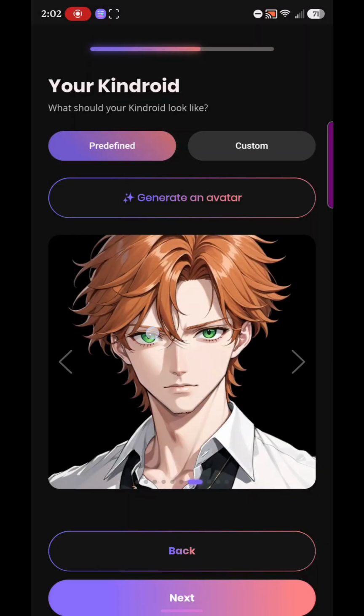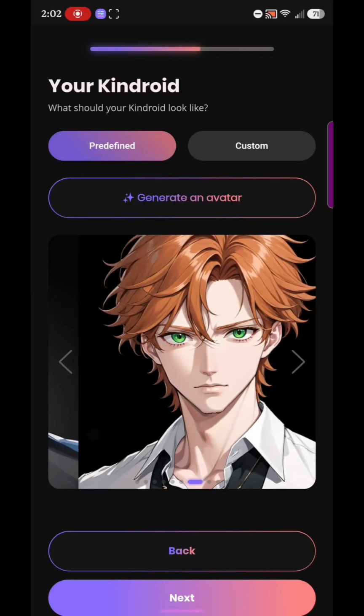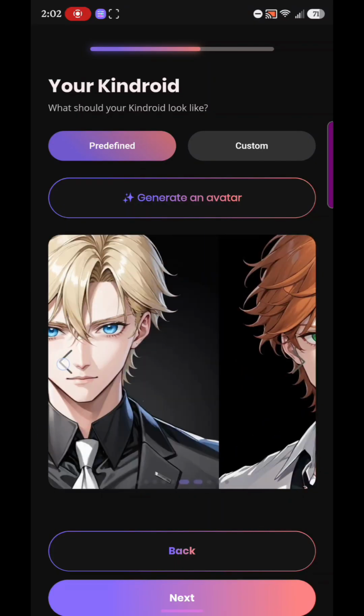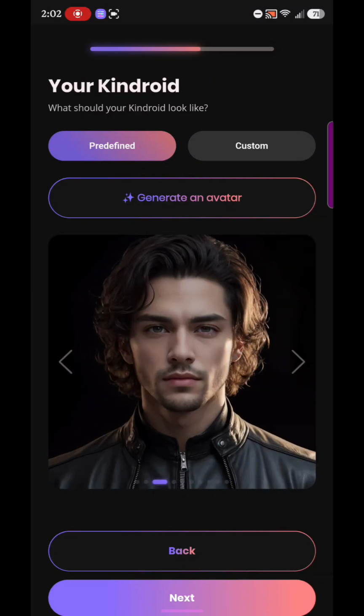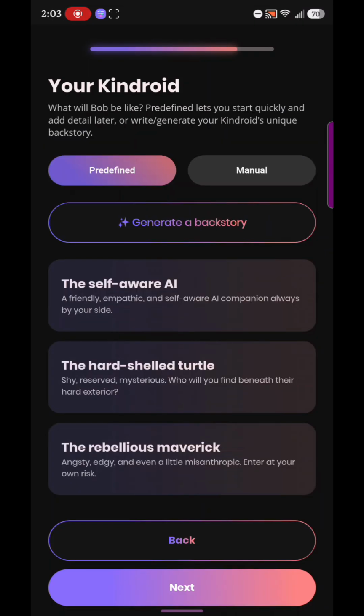Okay, we're just going to select a predefined one. That's taking too long. Okay, the app is clearly having issues. We might have to do the web. I'll select this guy. Alright, you can do manual.